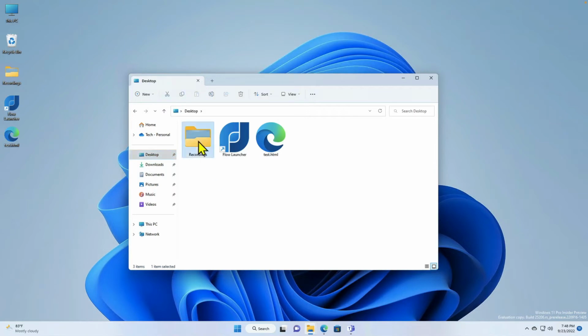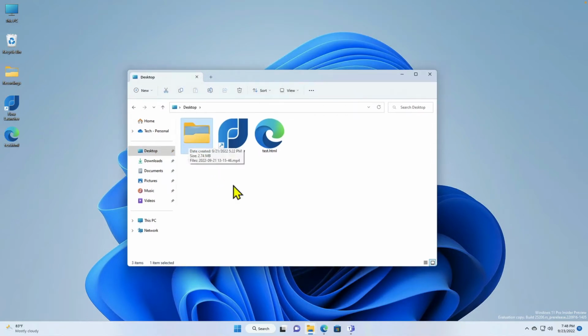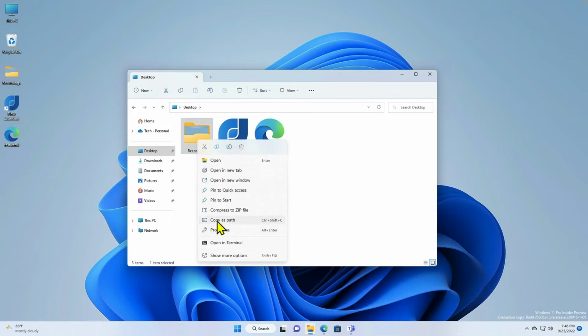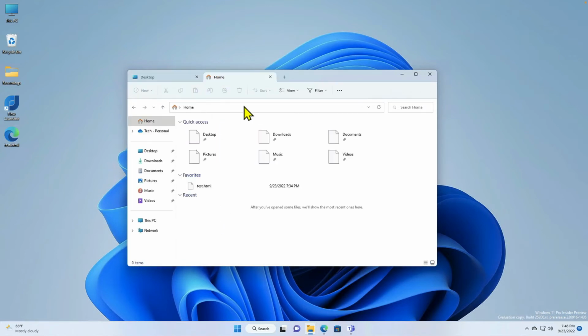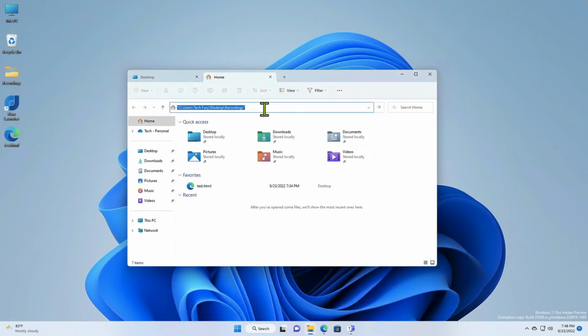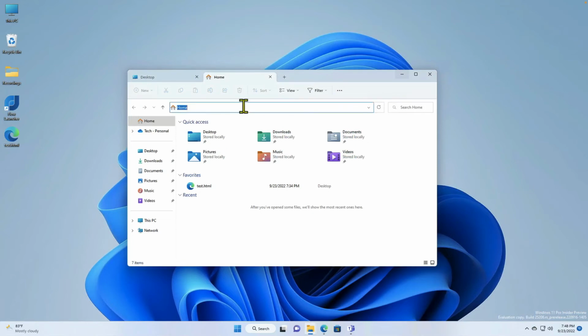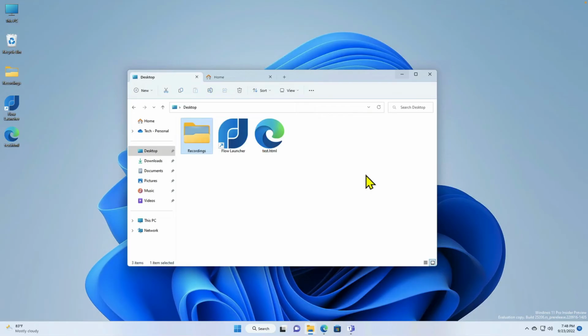Another feature is, let's say you want to get the path of this folder, you can just right click on it and click copy as path, and you can paste it here, and you can see the file path. It's really good for developers, because most of the time we are going to go to CMD or terminal or something like that, and you need to get that path. So it's really good to use this copy as path feature for developers.